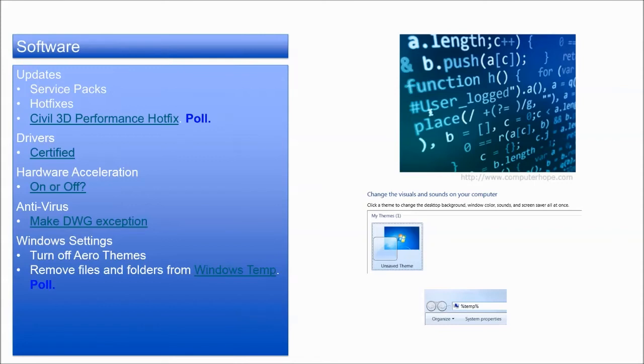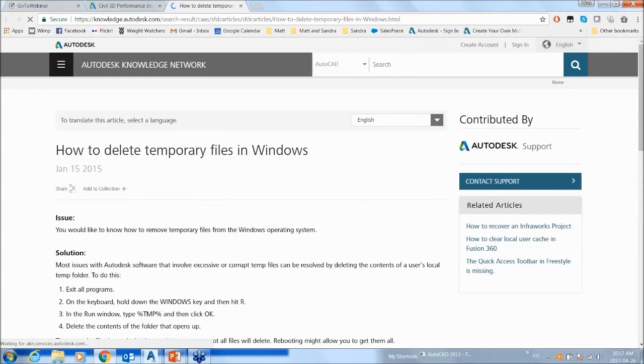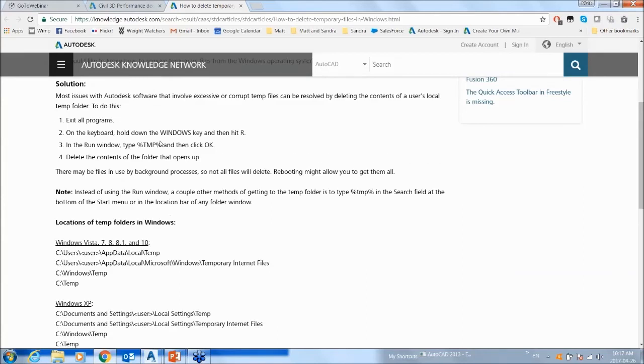Remove files and folders from the Windows Temp folder. So the Windows Temp folder is, here's the Autodesk document that talks about it. The Windows Temp folder is a place on your hard drive. If you open up Windows Explorer and type this, %temp%, it'll bring you to the right spot.